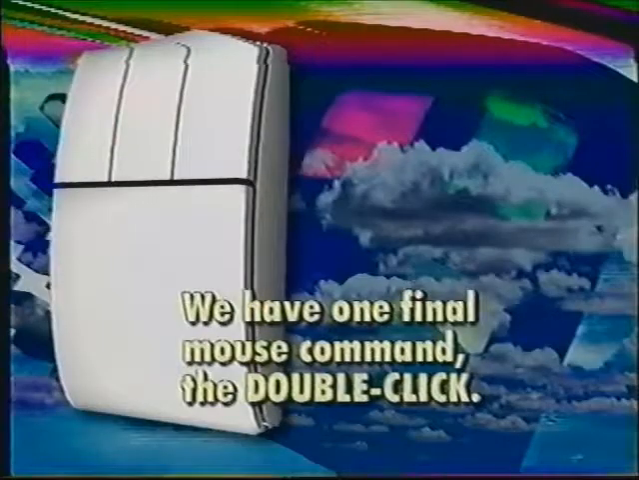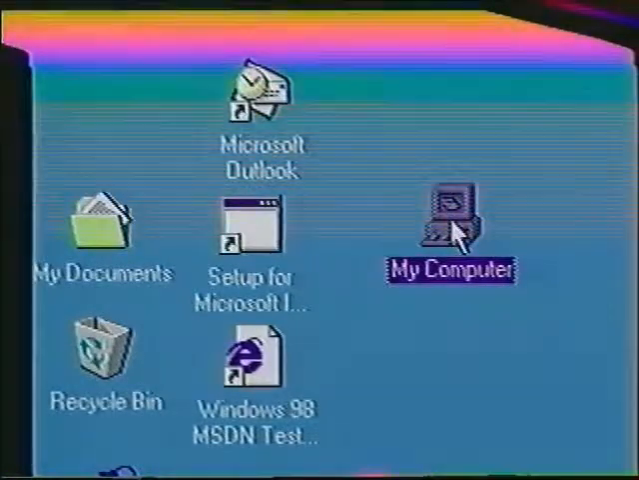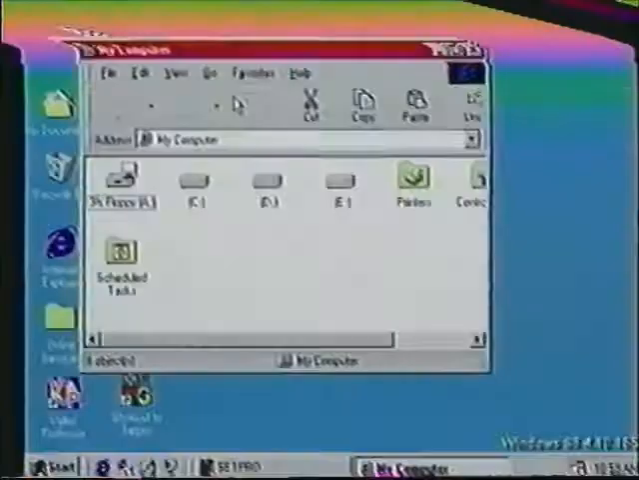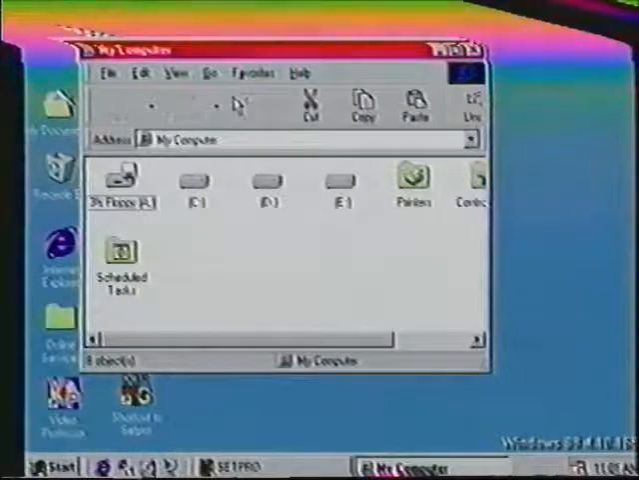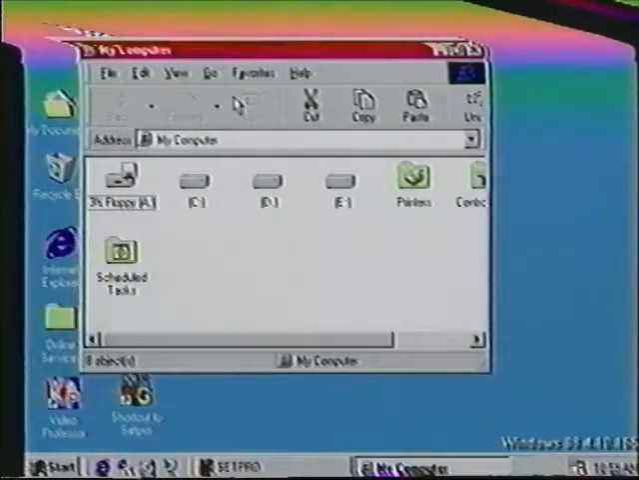We have one final mouse command, Suzanne, in the classic desktop. With your mouse pointer on the My Computer icon, rapidly click the left button twice. Be careful not to move the mouse. It displays the contents of My Computer, that is, your computer. The icons here represent your disk drives and connections to other peripheral devices. And now, with the window open on the desktop, we have more new features to explore.